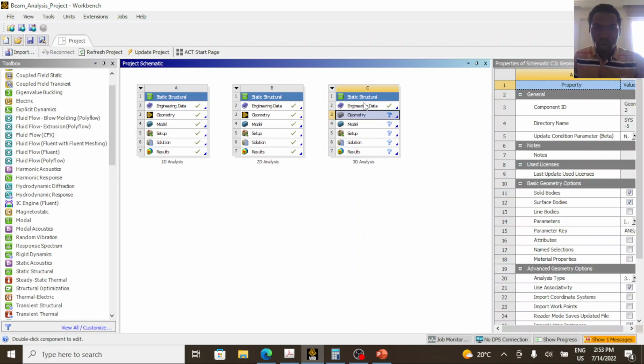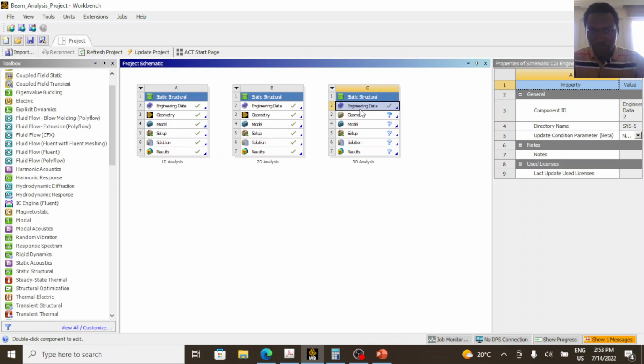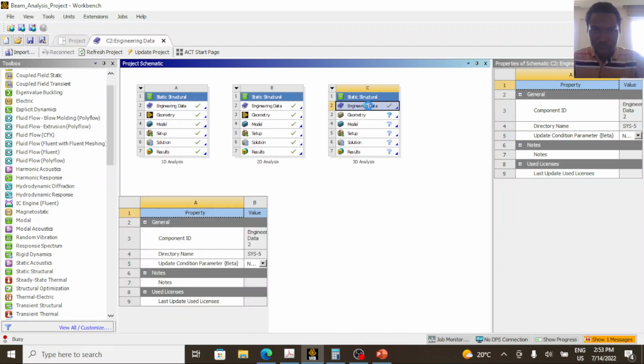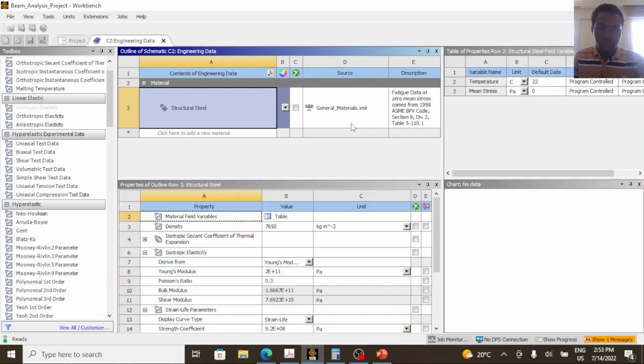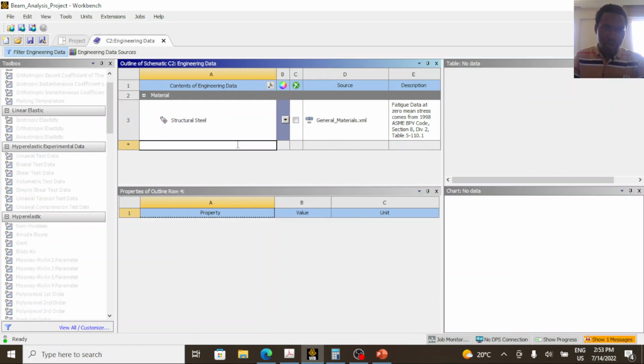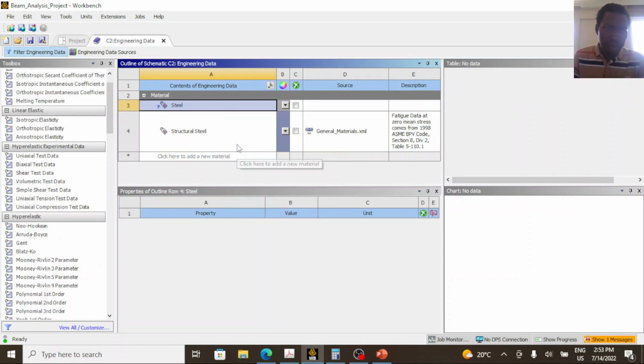So the first thing we're going to do, we're going to move through each of the workflow from engineering data to results. So I will double click on the engineering data to enter my material property for the beam problem. So I'll create a new material, I'll call it steel. Once you have done that, you only need to add a property to this steel, which is enough. So the property is under the linear elasticity, the isotropic elasticity. You drop it on the steel.